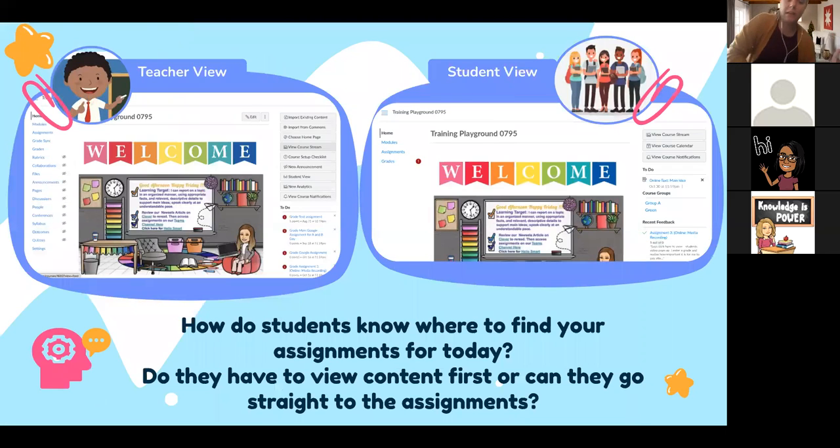So let's pause for a minute and think, how do students know where to find your assignment? Earlier we were talking about instruction, like where do they go to get the material to learn for the day? Now think about, where do students go in your class to find their assignments? Is that in the module? Do they click on assignments? Do you want them to see content first? If you send them to the module, do you have it where they need to go through and watch a video or read before they go to the assignment? Or can they click on assignments like right here and go straight there?